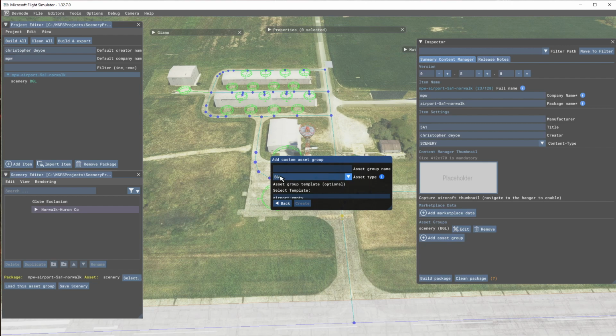You specify the asset group that you're going to be adding, and we're going to be adding a material lib, or a material library. So we're going to click material library. Up here, we are going to give it a unique name.